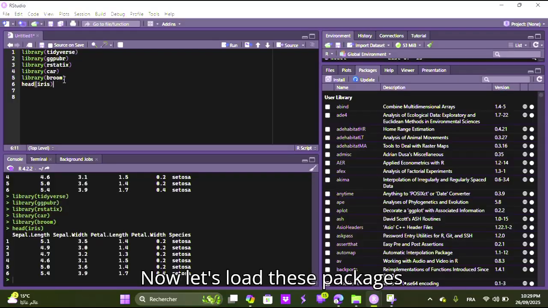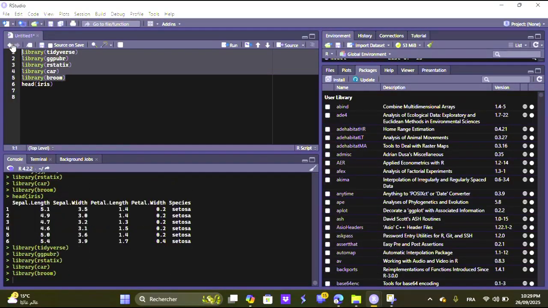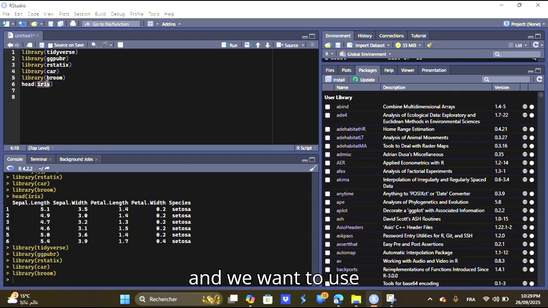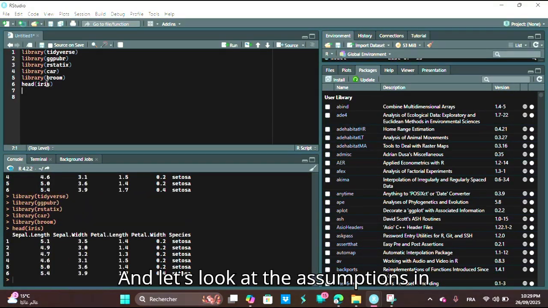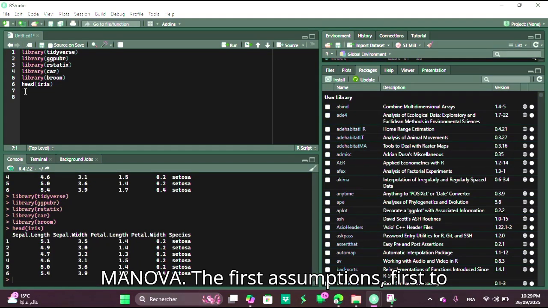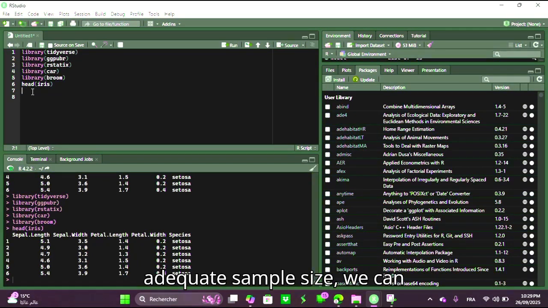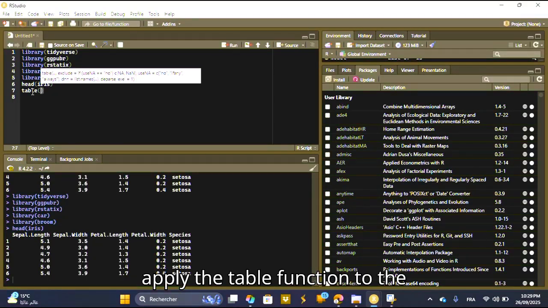Now let's load these packages, and we want to use the iris data set. And let's look at the assumptions in MANOVA. The first assumption refers to adequate sample size. We can follow the rule of thumb, and we can apply the table function to iris. Select iris as data frame, and select Species.